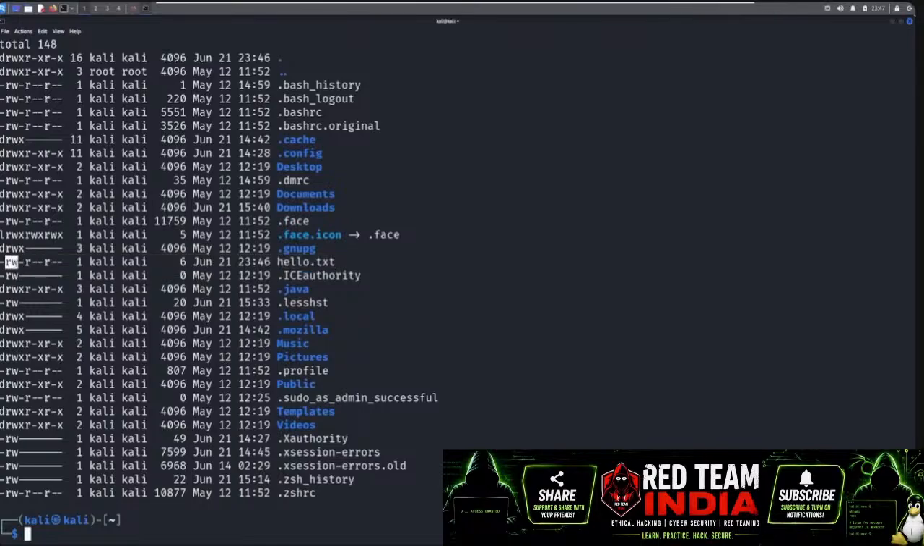We have read-write permissions. We don't have any execute permissions. If this was a script or anything that we're trying to run, the machine will not let us run it because we do not have the execute permissions. Same thing here. Everybody else can only read this file. They cannot write or execute this file.